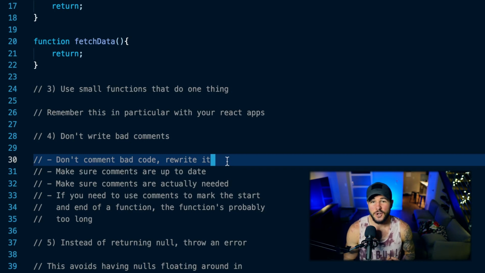That just makes your code much less clean and is overall inaccurate and can lead to writing different bugs because you think that those comments are up to date. So make sure comments are up to date. Make sure your comments are actually needed. Like if you have a function that is labeled get data for surveys, you probably don't need a comment above that function that says this gets data for surveys.